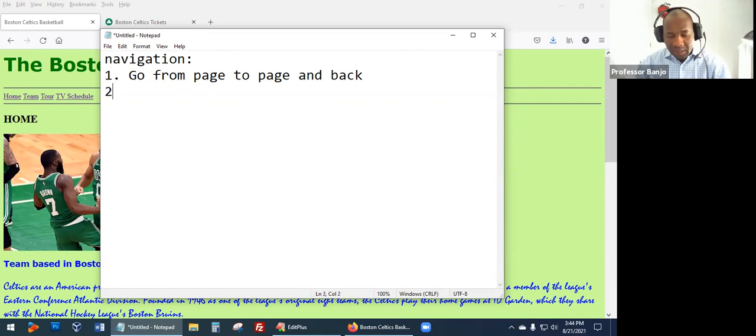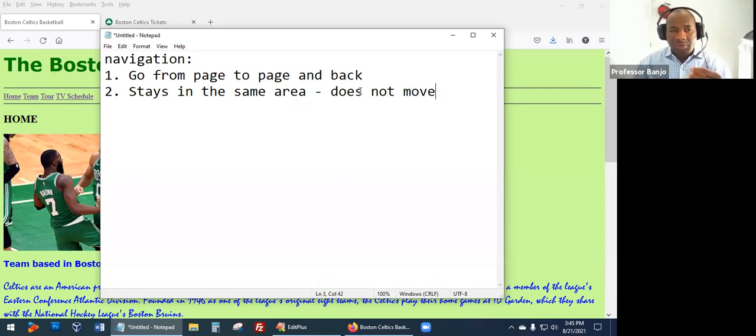Also, your navigation generally stays in the same place, right? It stays in the same area and does not move. Your navigation generally stays in the same area of your web page. It's all for consistency, right? Consistency.